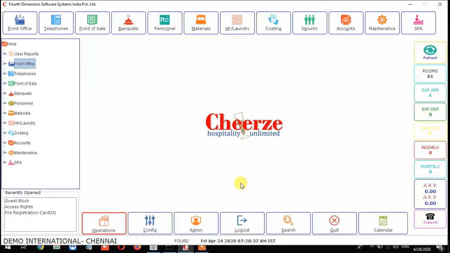Hi. Now we are going to see about a reservation reminder entry. What is reservation reminder entry? So where we can get the details from the front office. I'll show you.